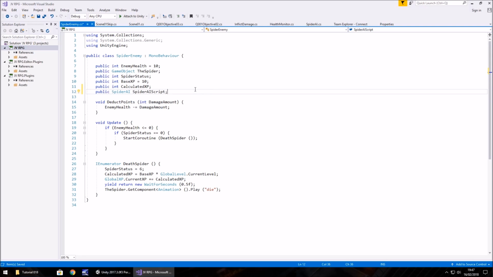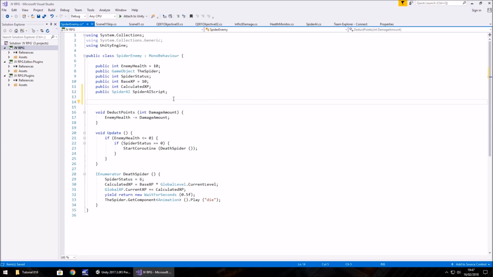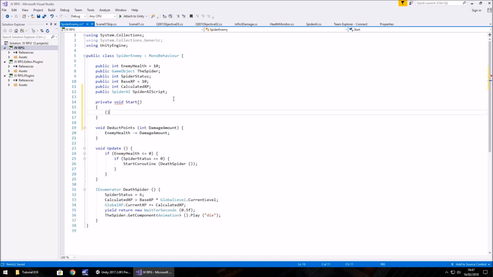So what we need to do is, when the script actually loads, we need to tell it that spider AI script is actually the component called spider AI. So void start. That doesn't need to be private, that's fine. Open close bracket and open curly bracket, and spider AI script equals get component in spiky brackets spider AI close spiky bracket semicolon.